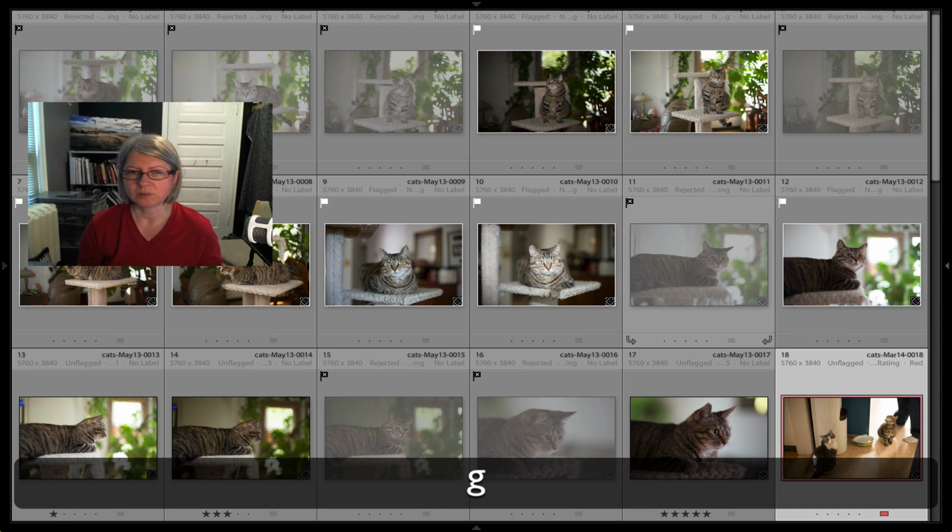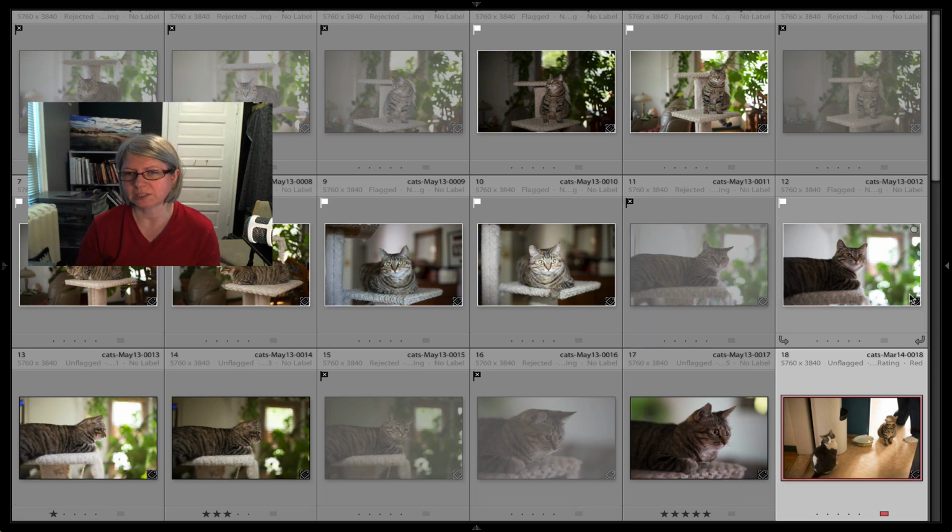I'm going to go back to the grid module here because you can actually see that this has added a little red outline and a little red mark down the bottom here. Okay, you can see this one has got 5 stars. You can see this one is an X, which is a reject. You can see this one is a white, which is a pick. Okay, so all of the things that we've applied on the keyboard, you can see visually very easily.